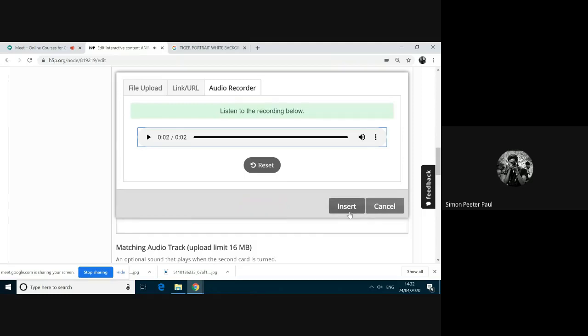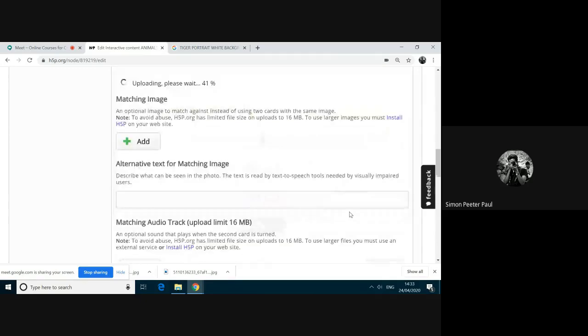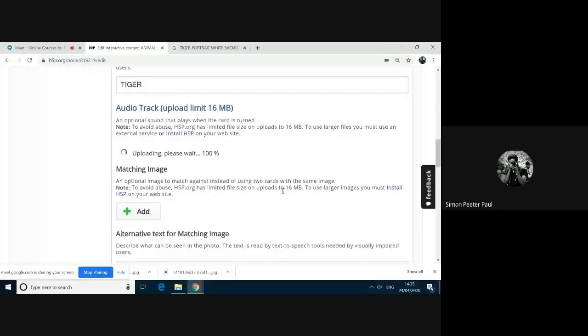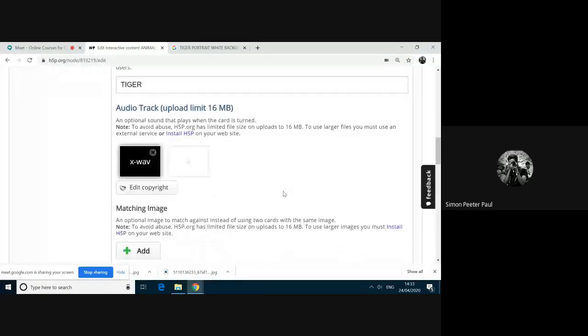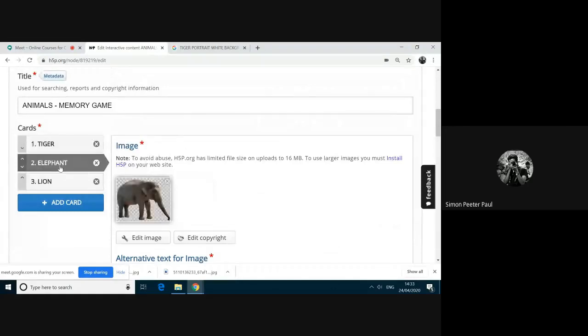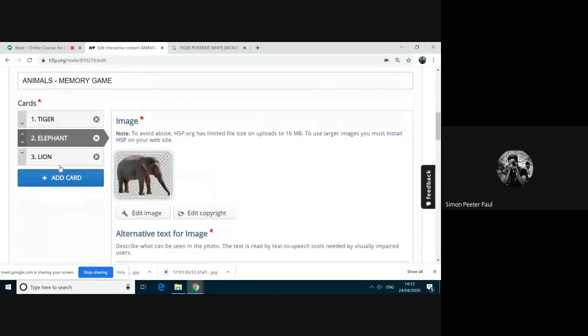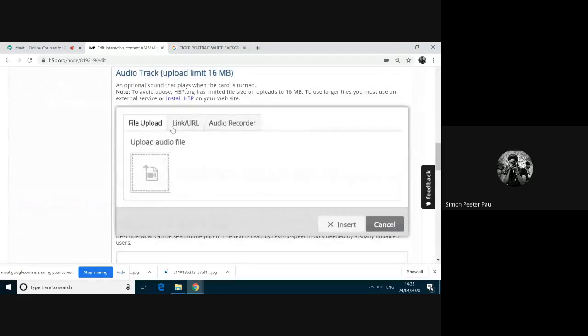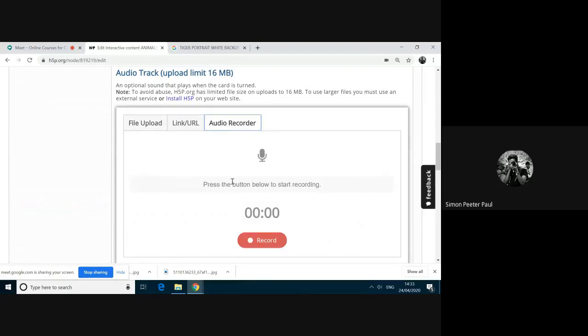Here the option insert is given. I'm clicking this insert. I have added. Likewise, I'm doing for elephant also. I'm moving down. I'm selecting this audio track. I'm clicking this button. As usual, I'm moving here to the audio recorder.